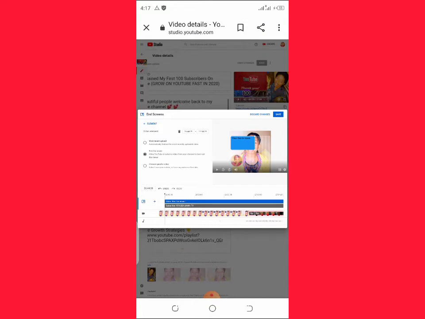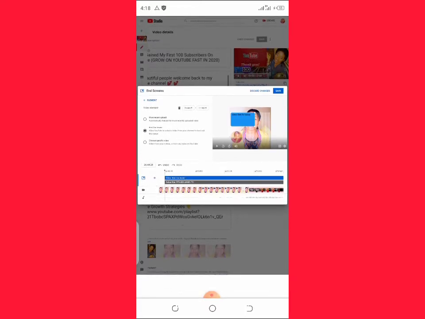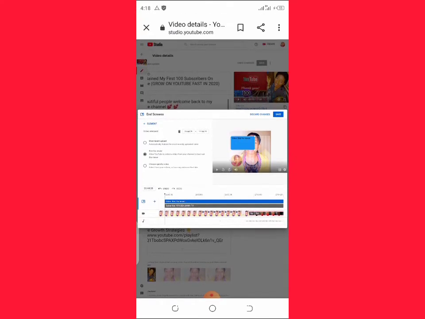They say "best for viewer". The one that is there now is best for viewer: allow YouTube to select a video from your channel to best suit the viewer. You can leave it that way, which is like saying YouTube should be the one to apply an end screen. Or you can choose to do it by yourself.